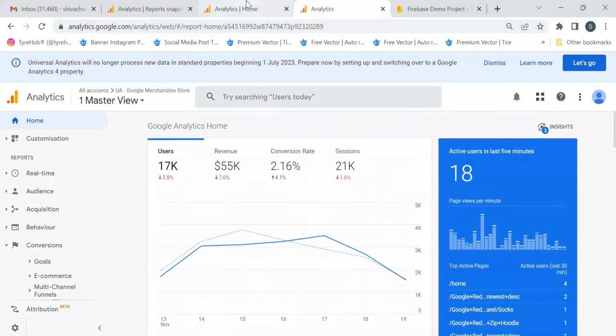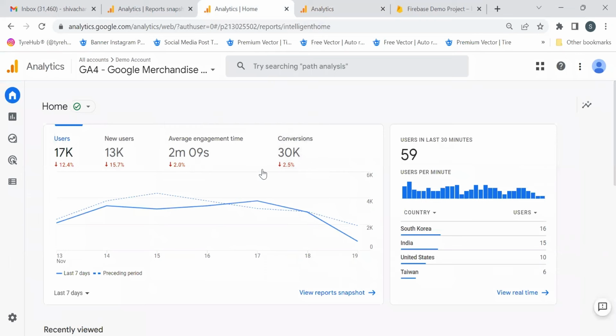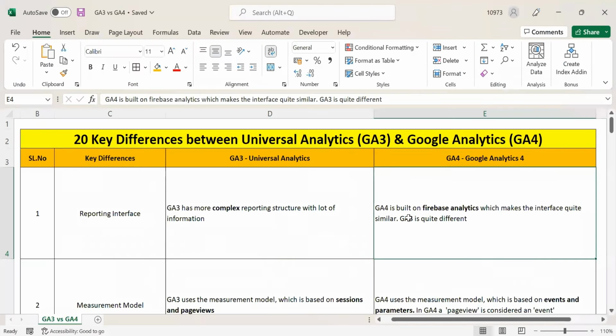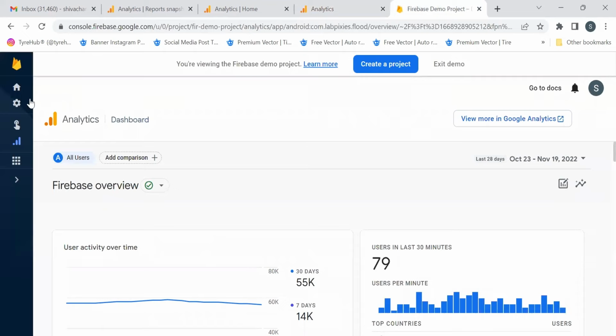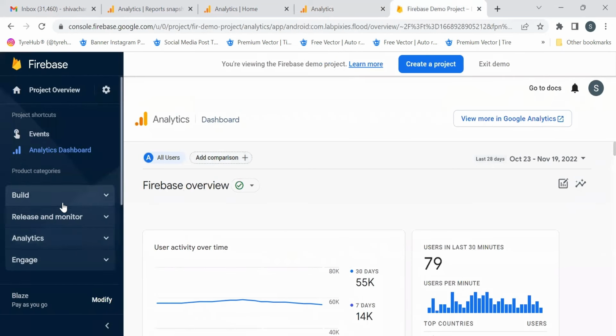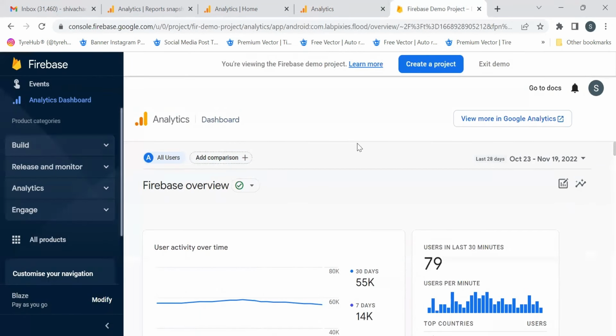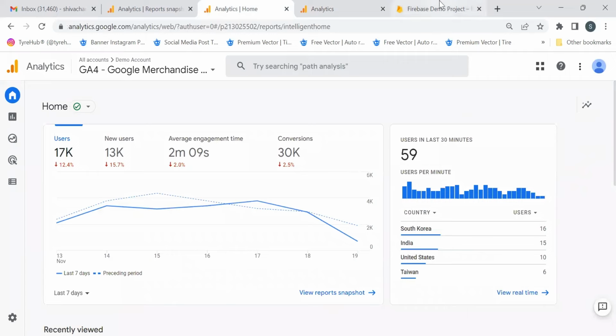But when it comes to the GA4 dashboard, so this is the GA4 dashboard. GA4 is built on Firebase Analytics. If you are aware of Firebase Analytics, let me show you. So this is Firebase Analytics. Firebase Analytics and GA4 both look quite similar to each other because GA4 is built using Firebase Analytics.